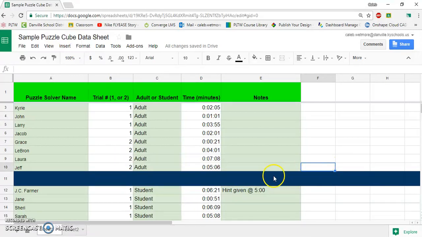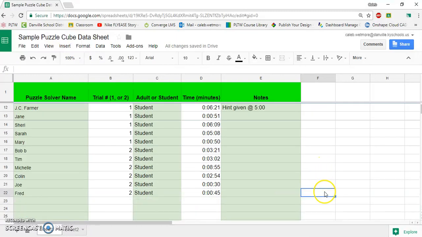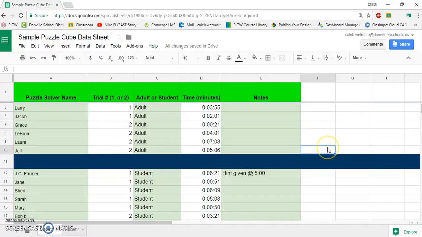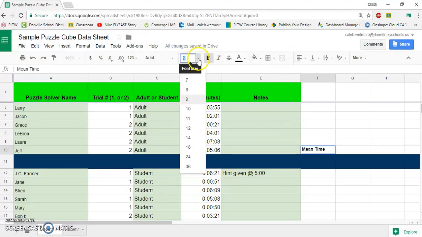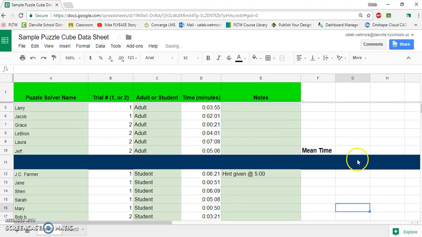Over here, in this cell, and then again, I'll do something similar down here, I'm going to just type in mean time for average time. And then maybe I'll highlight that and set it off, make the text a little bigger so I can see that we've got something important down here. Now, over here we're going to write a formula. So a formula in Excel will allow us to take a bunch of data and it will automatically calculate it for us.